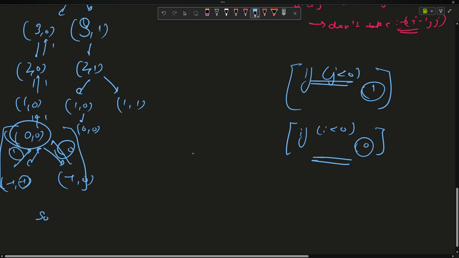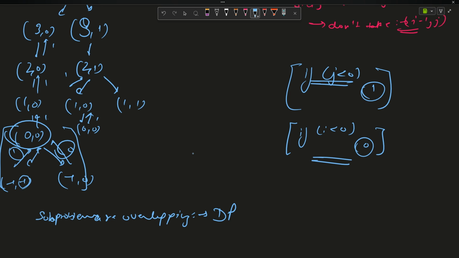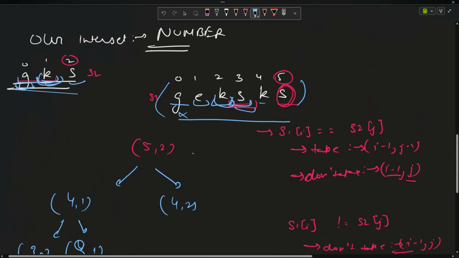That is, subproblems are overlapping. That means it is a clear indication of using DP. It is returning 0, or it is returning 1, so I will be returning 1 here. 1 comma 1. I have to explore 1 comma 1. You can see that there is no K left, so I will be returning 0 only.